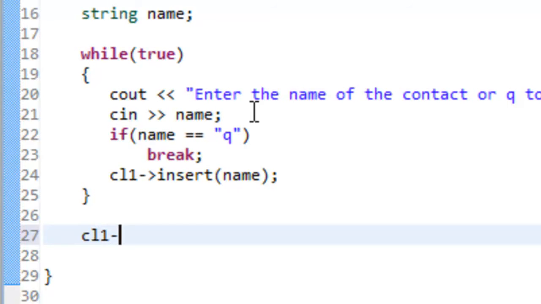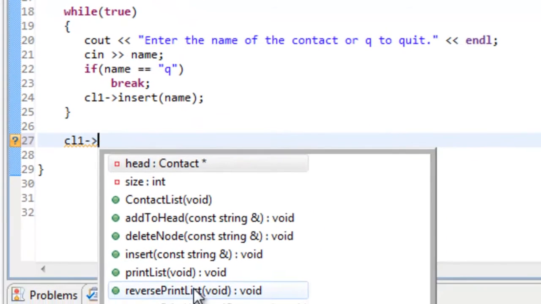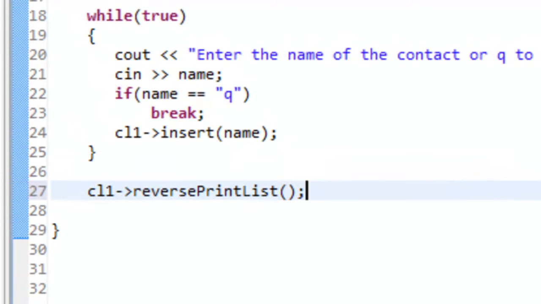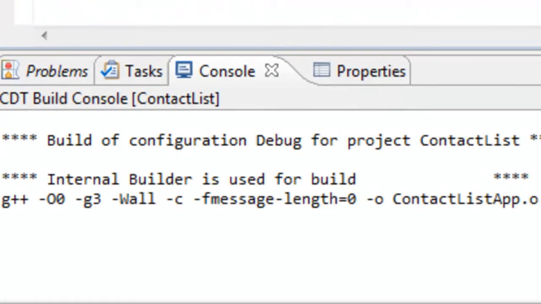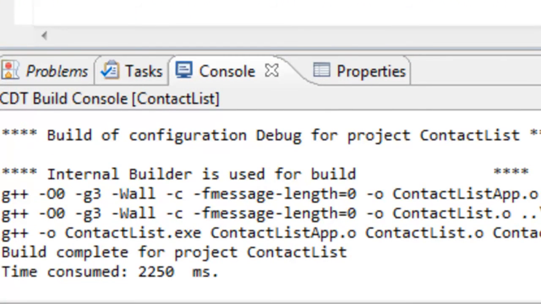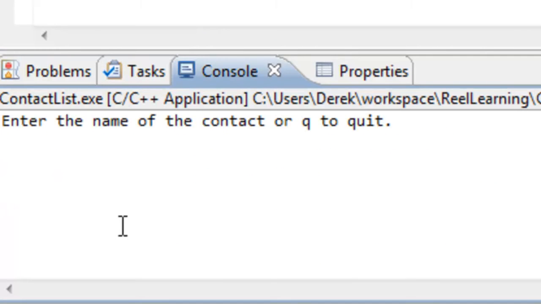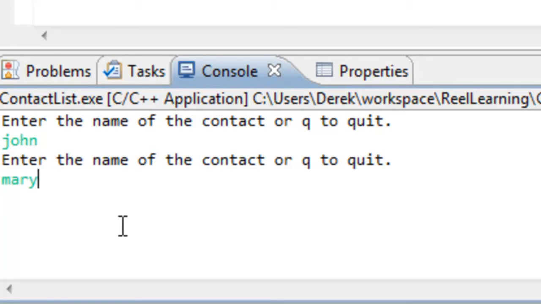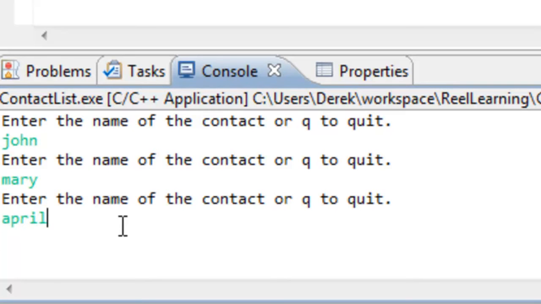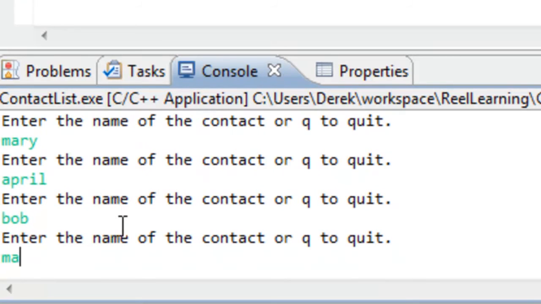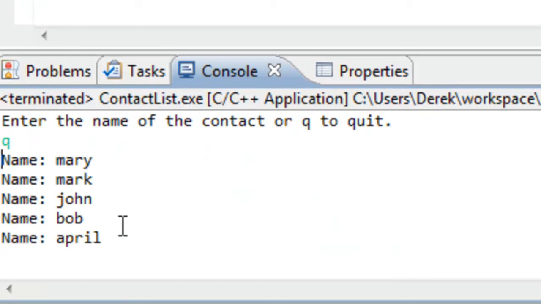So we'll have cl1, the member access operator, and then specify reverse print list. And go ahead and save that and build it. Make sure it builds okay. So it looks like everything's building okay, and now we'll actually run it and see how it works. So let's go ahead and type in some names. We'll type in John, and we'll put in Mary. Let's see, April, Bob, and Mark, and Q to quit. And we should see those printed out in reverse order. So we had Mary, Mark, John, Bob, and April. So it does look like it printed that out in reverse order.